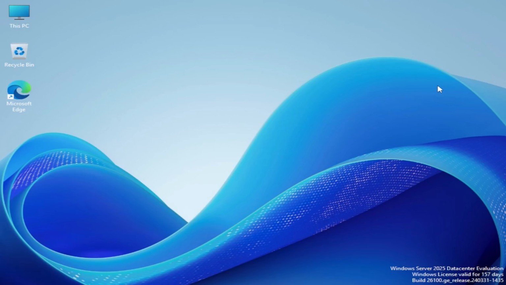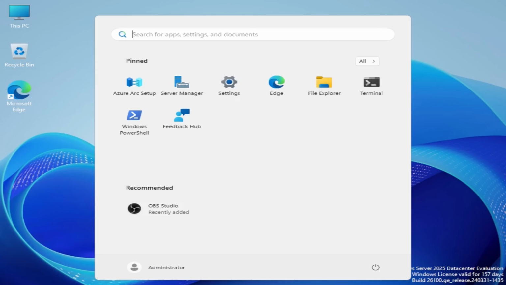So let's get started. Before we actually begin installing the domain controller role, there are a few important steps we need to take care of first. So let me walk you through them one by one. First of all, make sure you are logged into the server with a local administrator account. Here you can see on my screen, I'm already logged in as a local administrator. This is very important because only the administrator has the required right to promote the server to a domain controller.